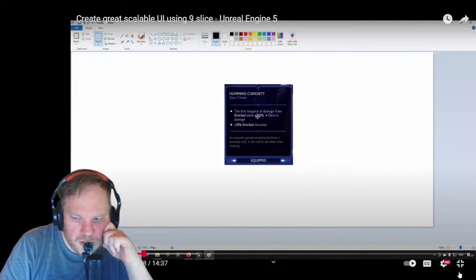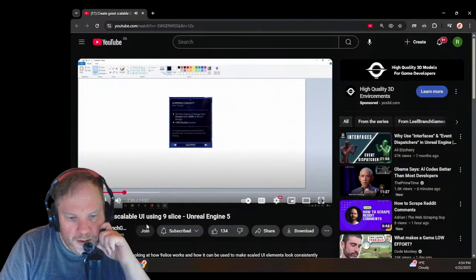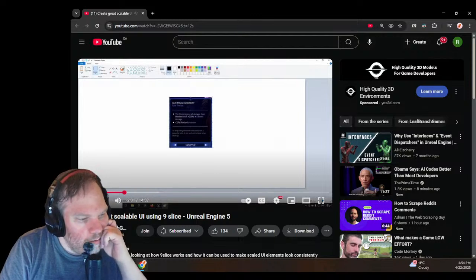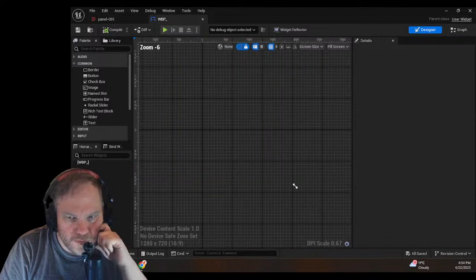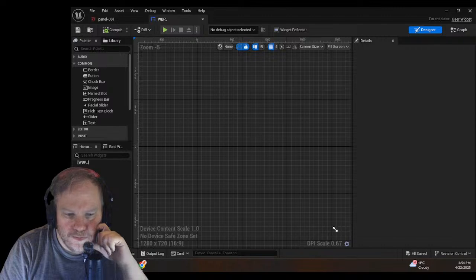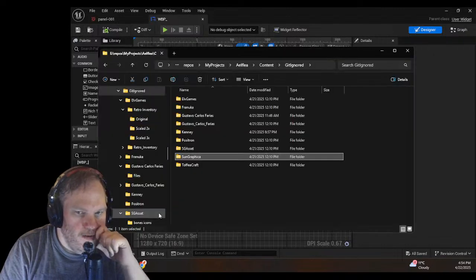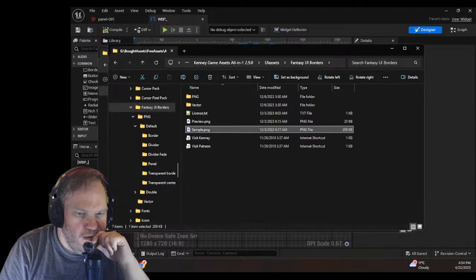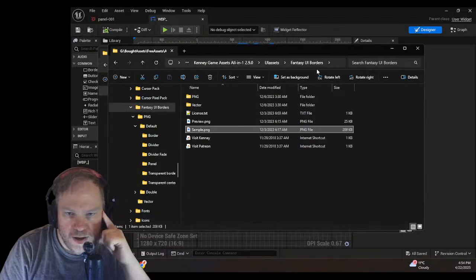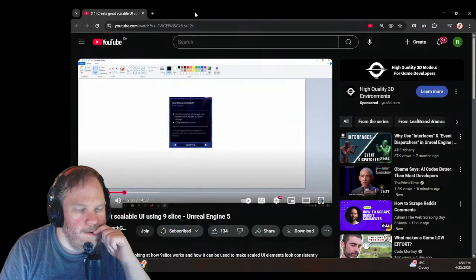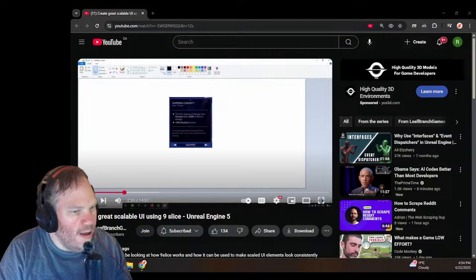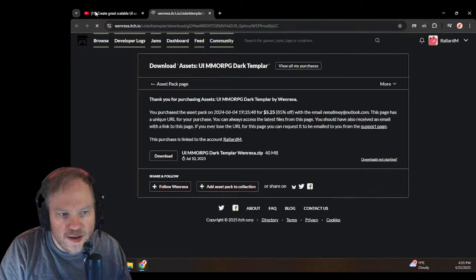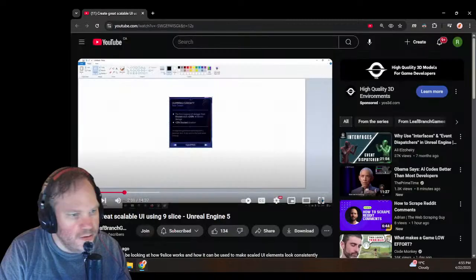I forgot to mention, if you want the UI I got, it's not free. I bought it a long time ago. It's the Fantasy UI Border from Kenney Game Assets, and this one, try to find. I bought it on itch.io. No, this one is an older one I bought.